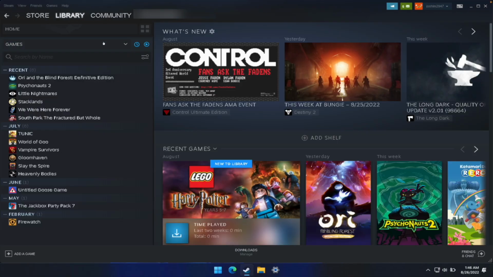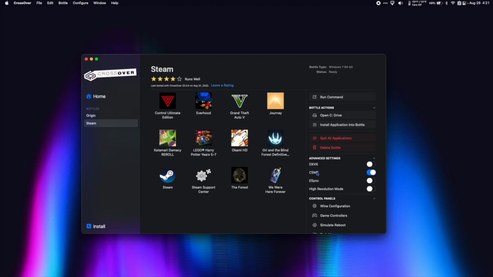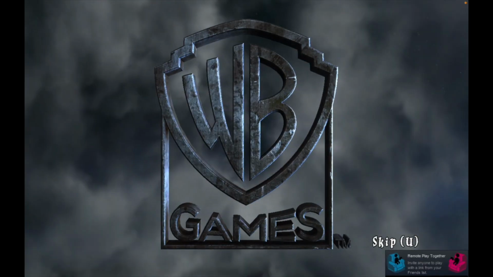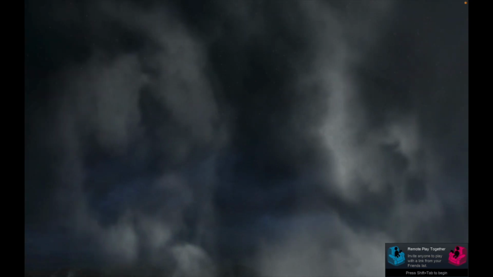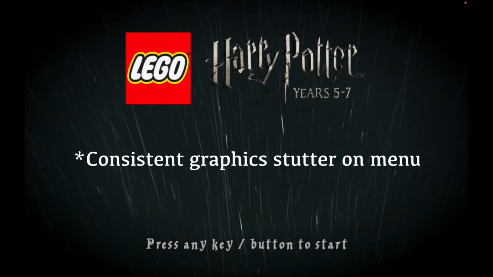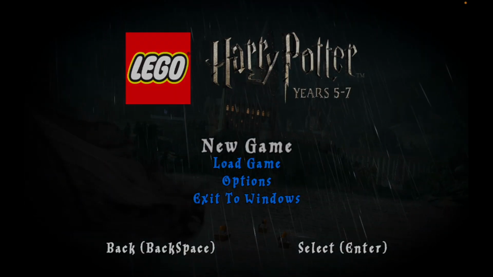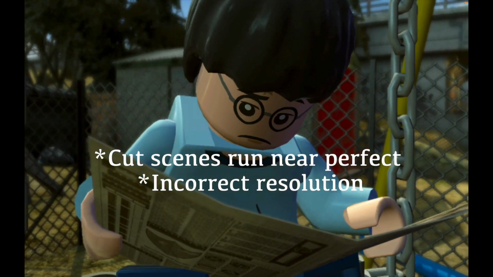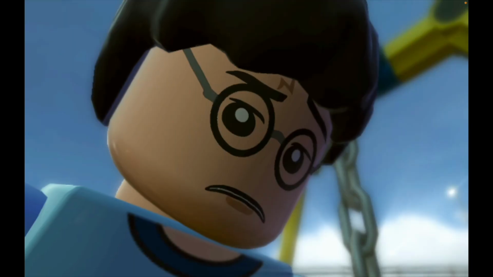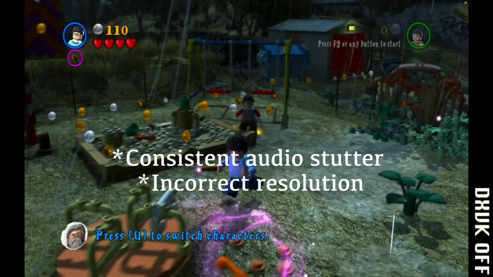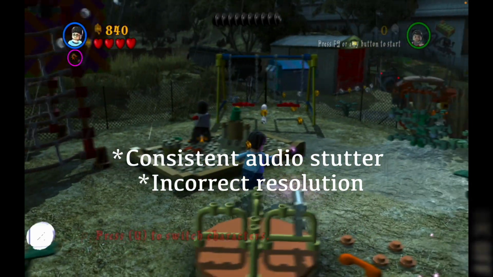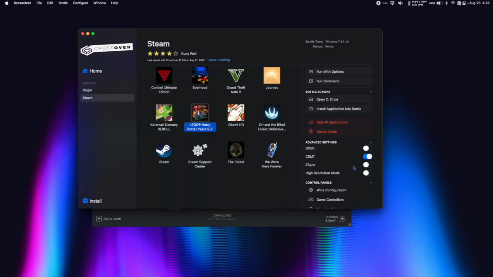I'm going to launch Parallels and let's see if I can install it here. We're in Crossover 22 and I have DXVK turned off, and let's see if that works. So it looks like we're going to get to the menu at least. So that was pretty choppy. Let's try it with DXVK on.